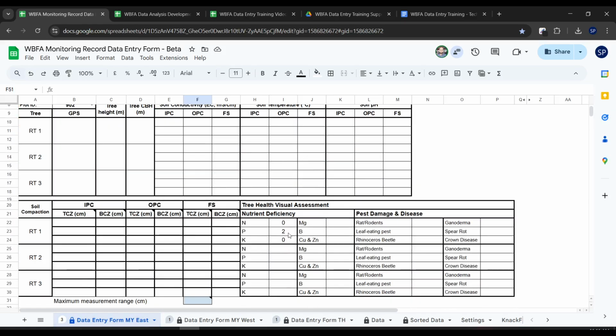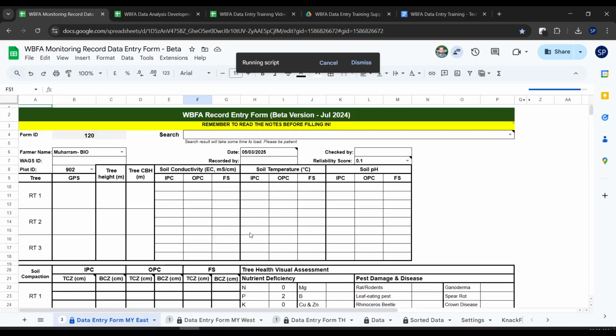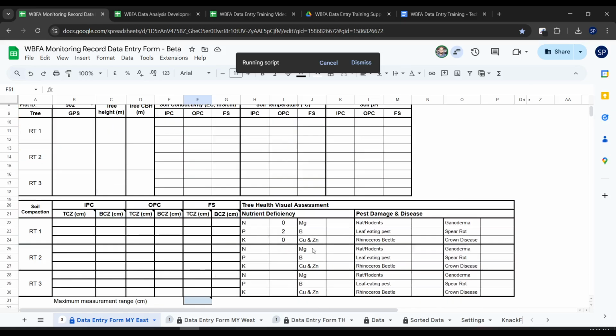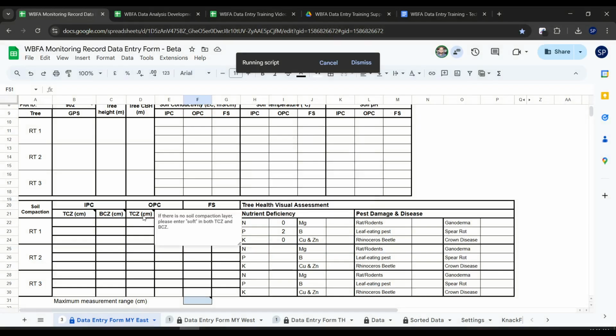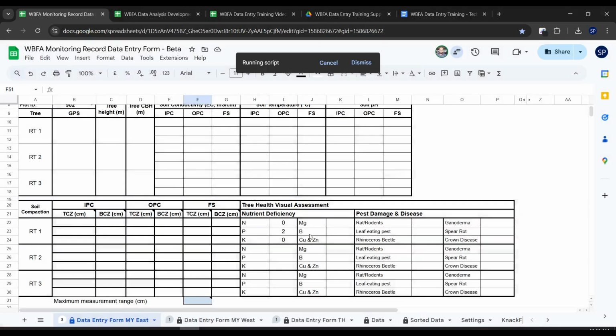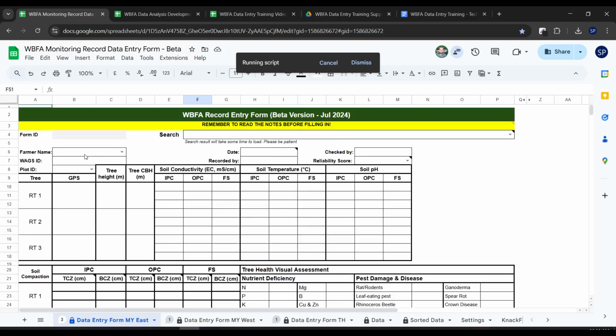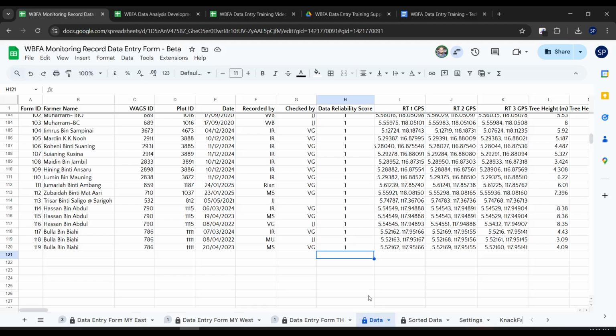If I don't want this record anymore, I just click delete. Make sure it's the right record that you want to delete. All fields have been cleared. Record deleted. It automatically cleans up the form, and if we come to the data tab, the data is gone now.